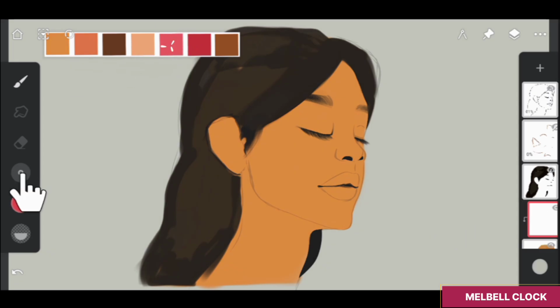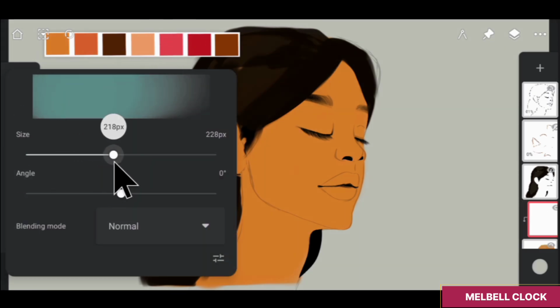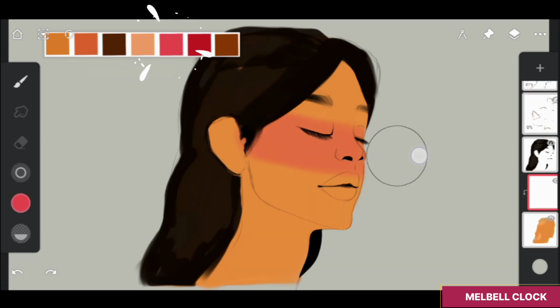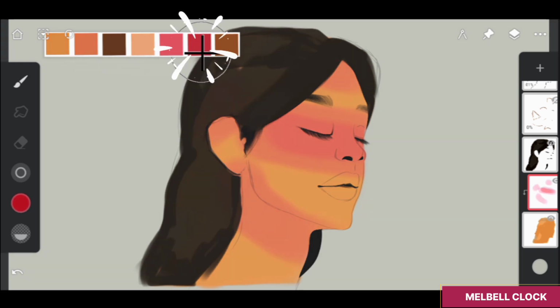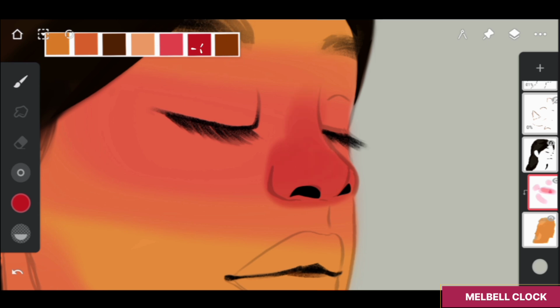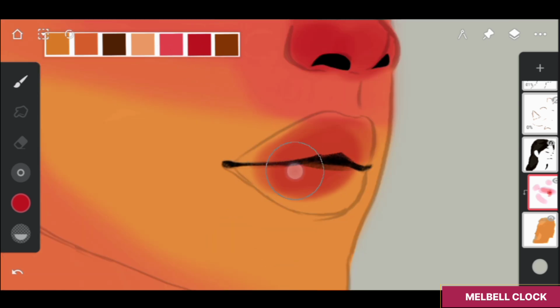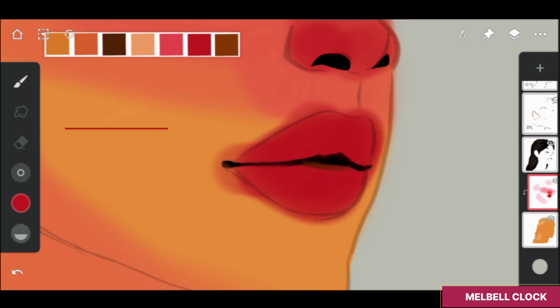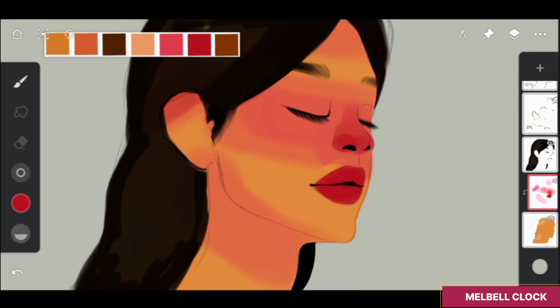Select a pinkish color, increase the size of the soft airbrush. Add pinkish hue to various parts of the face as shown here. Now select a darker reddish color, add this to the nose and lips as these areas tend to be darker and richer than the surrounding skin tone. Long press to pick the surrounding skin tone color to erase extra lip color. Additionally, add a reddish tint to the neck and ear as well. Now the pinkish red part is done.